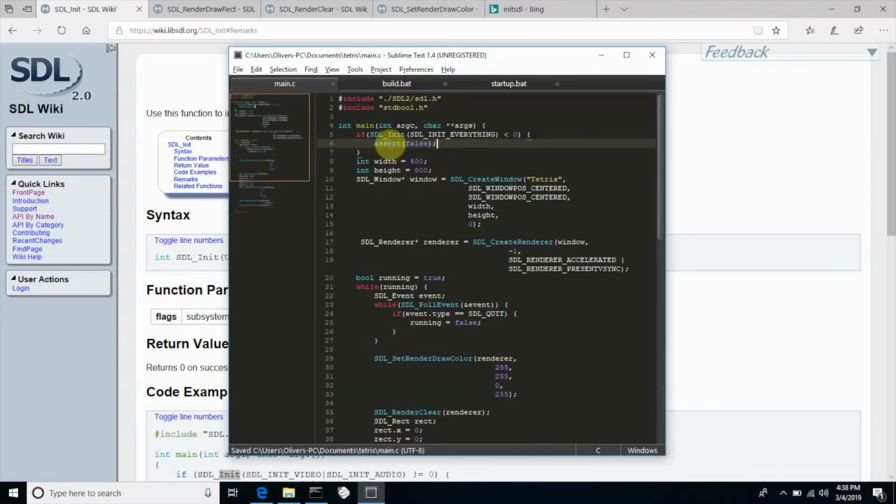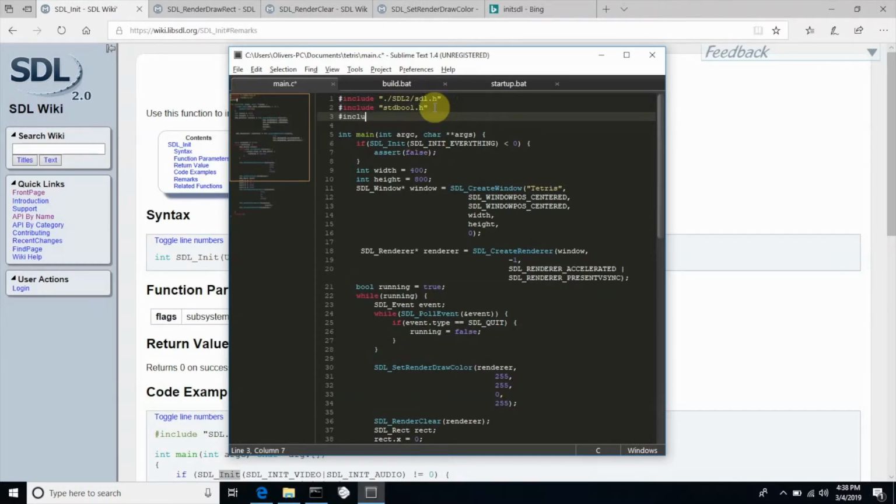And what does assert do? Assert basically checks if the statement we pass is true or false, and if it's false, crash the program, stop everything, there's a bug in our program. So to actually get assert, we need to say include assert.h. And so basically it says init everything, if something failed, assert on our program. If not, this doesn't go into the if statement and it keeps going.